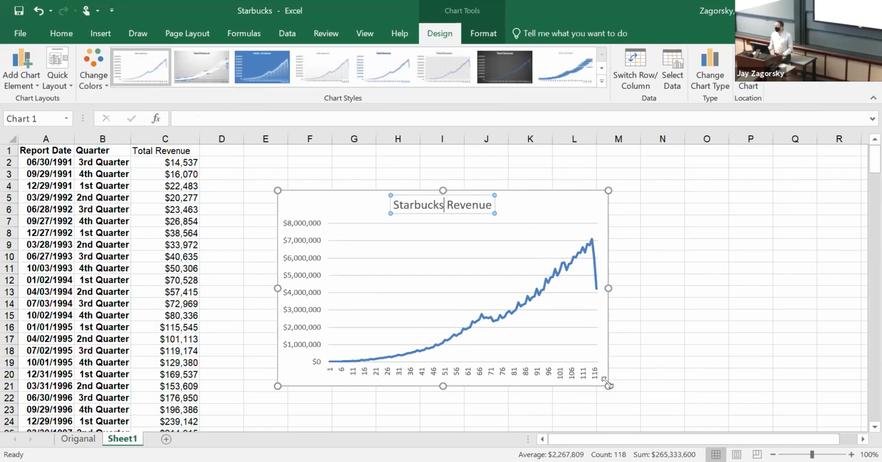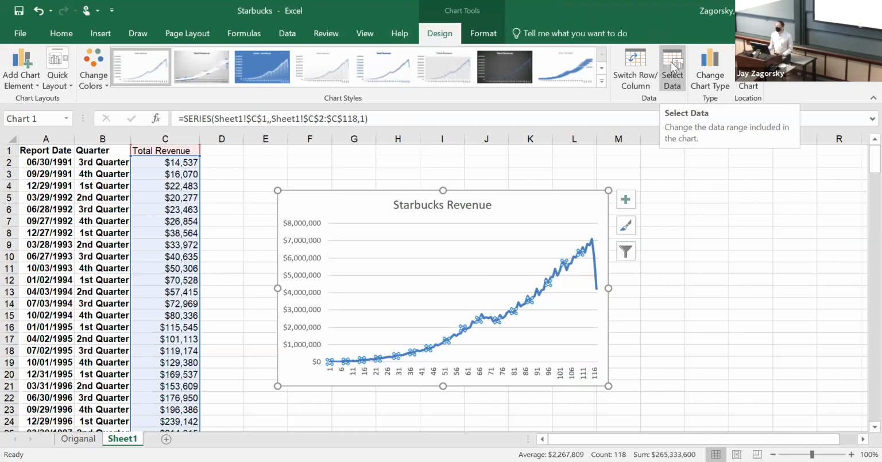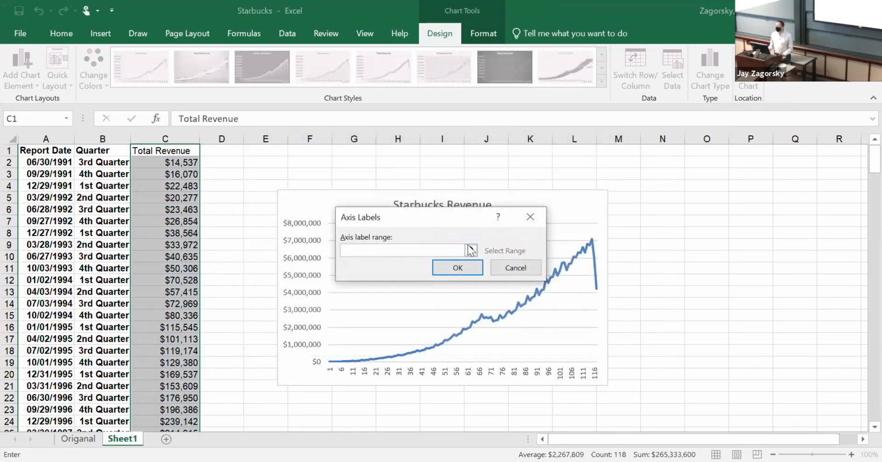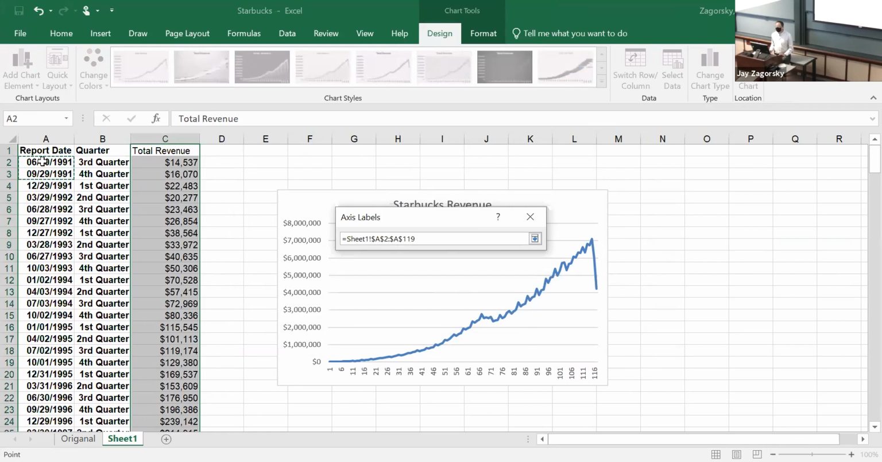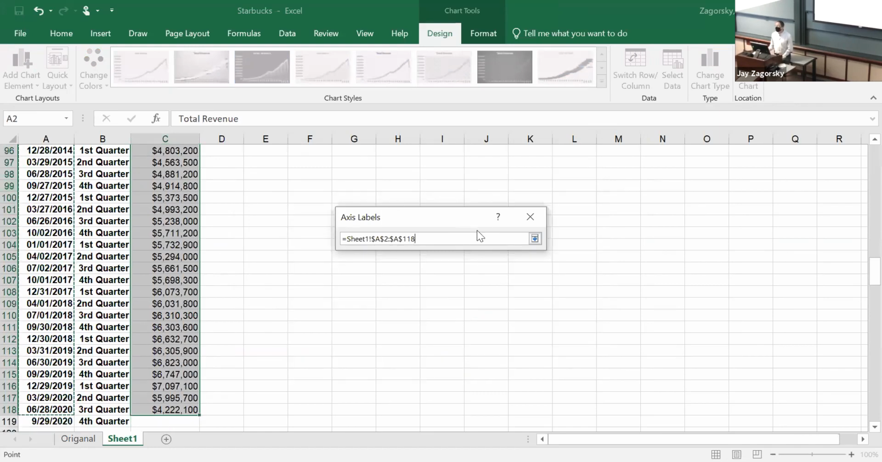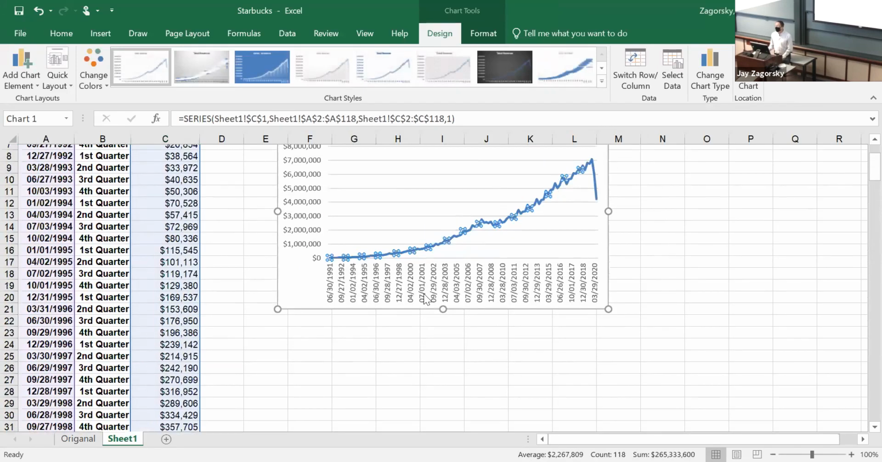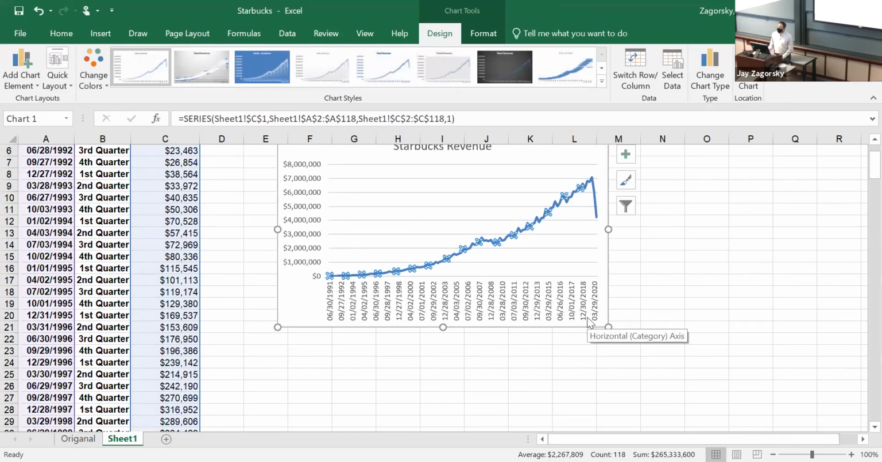We have 1 through 116 down here on the bottom. I'm going to click once, and what I'd like to do is add dates instead of 1 through 116. So I'm going to pick select data. When I pick select data, there's horizontal axis labels, and our axis labels are the dates, which are A2 through A118. I'll pick OK. And we now have dates. All right, they're ugly dates, but they're dates. It's not 1 through 116.